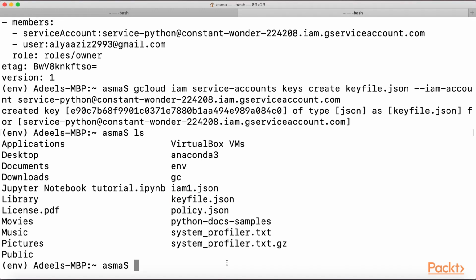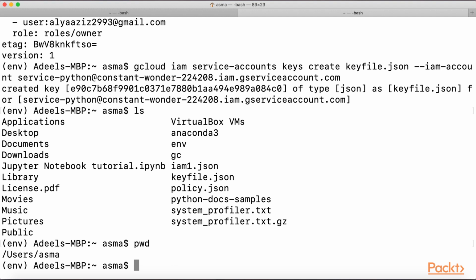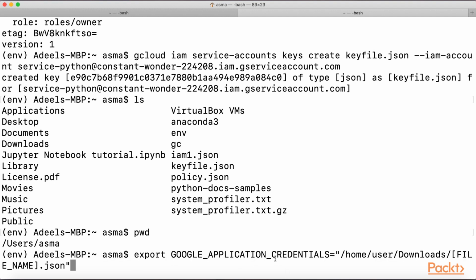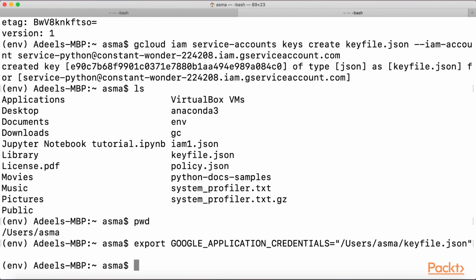Okay, so now in the final step, I'll check my current working directory, because I know that my keyfile.json is located in this working directory. And I'll set my Google application credentials environment variable to point towards this particular file so that I can use it to authenticate my service account later, when I'll be using this service account to actually access Spanner through my client library. So that is all for now.